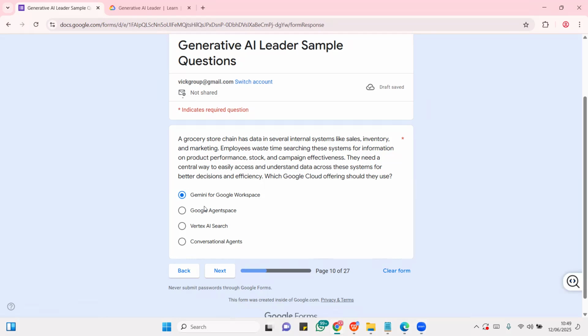So the question is, we're looking for a central way to access and understand data across different systems for better decision making. So we're looking at data. Will it be Gemini for Google Workspace? Will it be Google Agentspace? Will it be Vertex AI Search? Conversational Agent? It's not Conversational Agent. It's not Vertex AI Search because this is an API-driven system. So the answer is going to be between Gemini for Workspace and Google Agentspace. So let's see how to differentiate these two now.